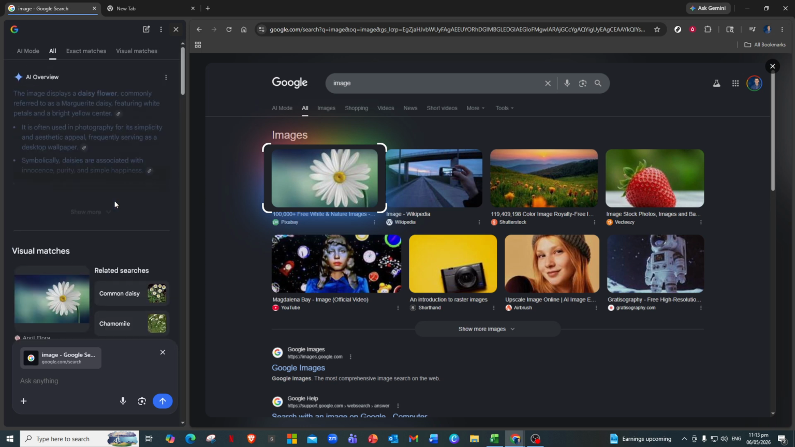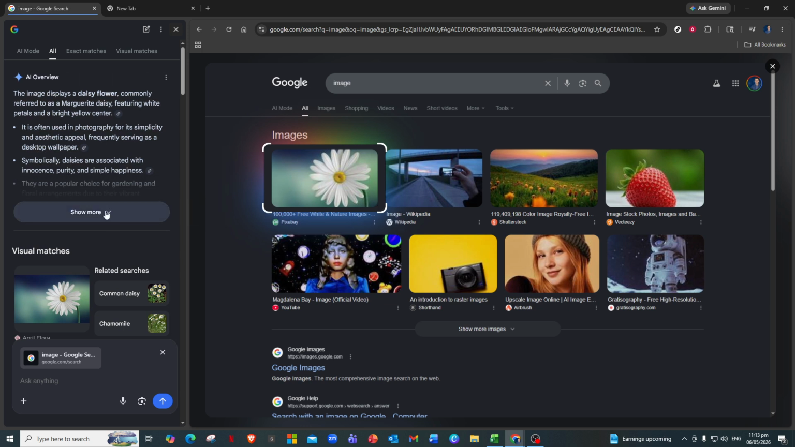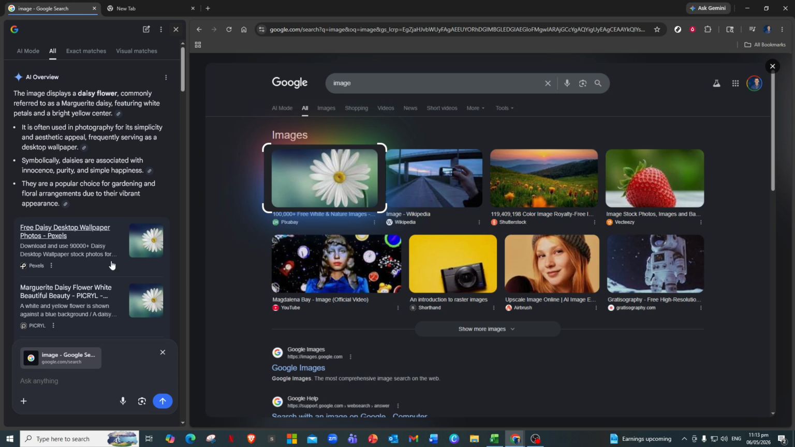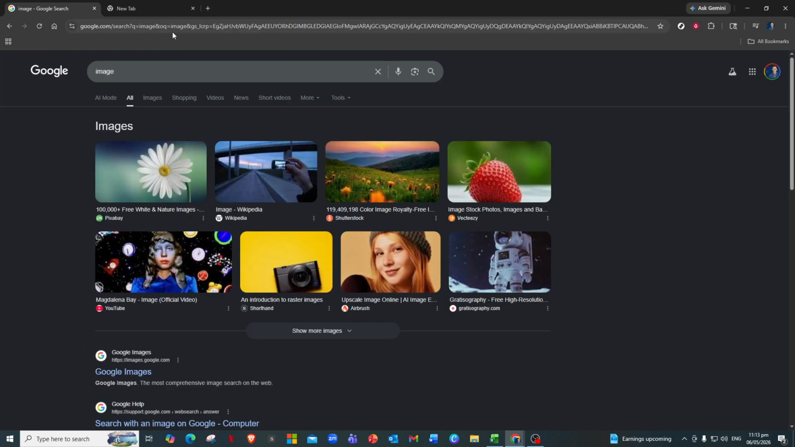If you ever want to go back and refine your search, just change the size or position of the selection box and watch the results refresh. When you're done, close the Lens panel or tab and continue browsing normally. That's the basic workflow for using Google Lens in Chrome.